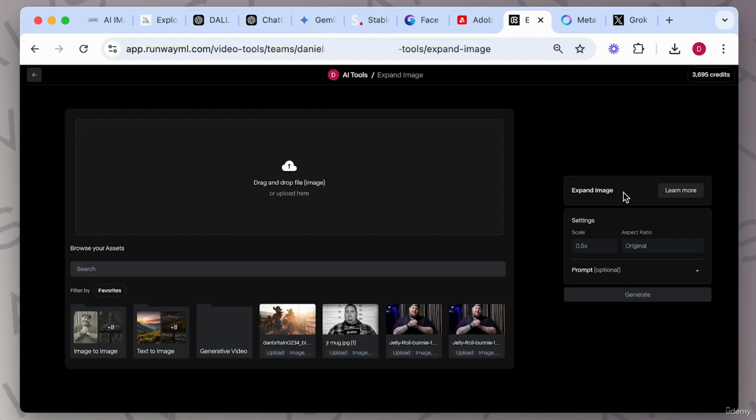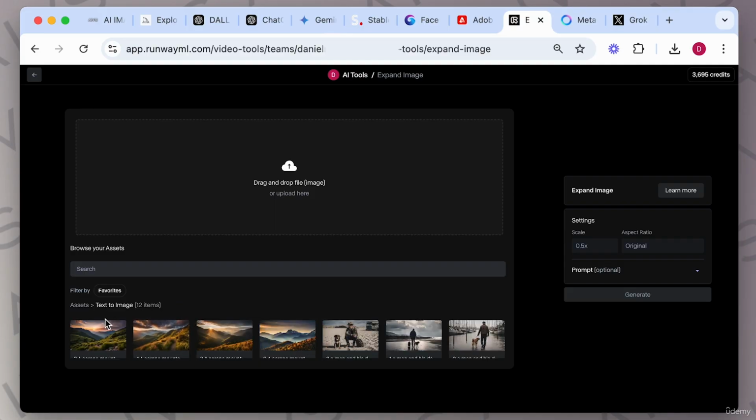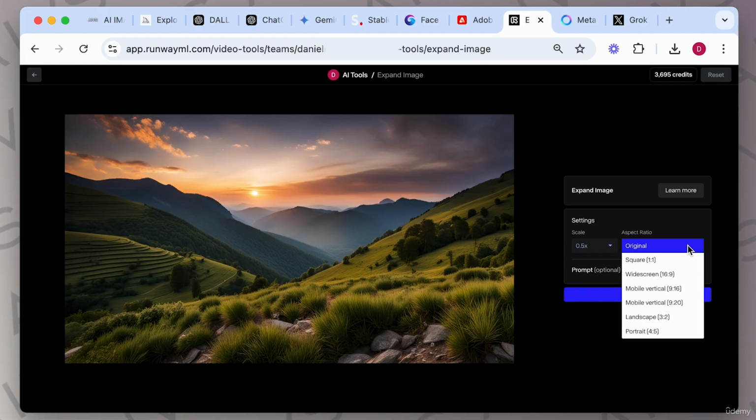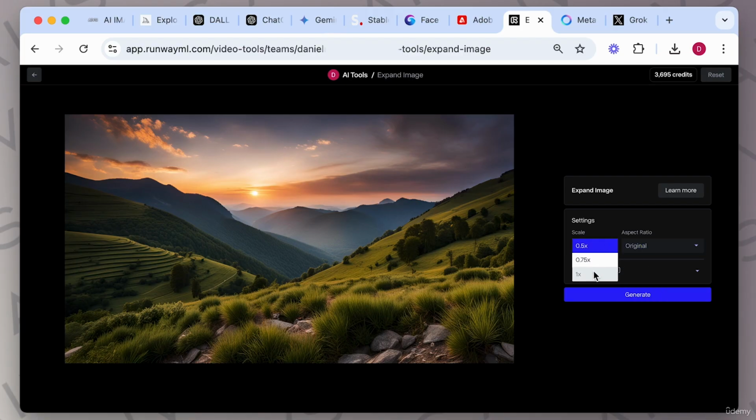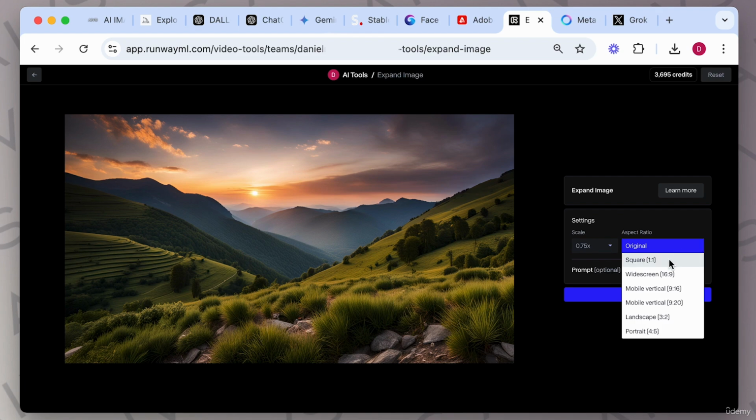So let's go expand image. I'm going to go into here, let's select our image again. I can change right here the aspect ratio as we wanted to do, or I could scale it. I could scale it to 1 times, 0.7 times. And this allows me to, for example, if I had a 1:1 and then I wanted it to be 16:9 like we got right here, it uses generative fill, so it can intelligently know what to add in.